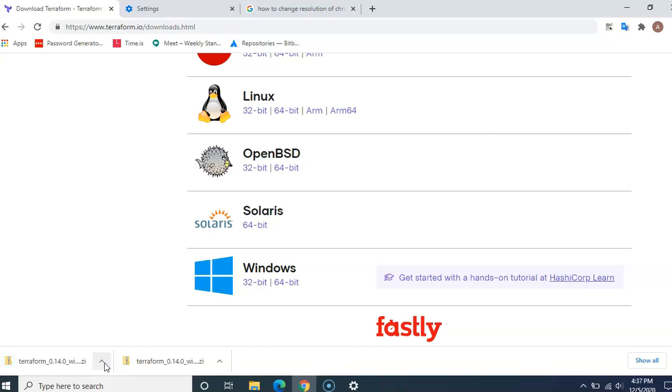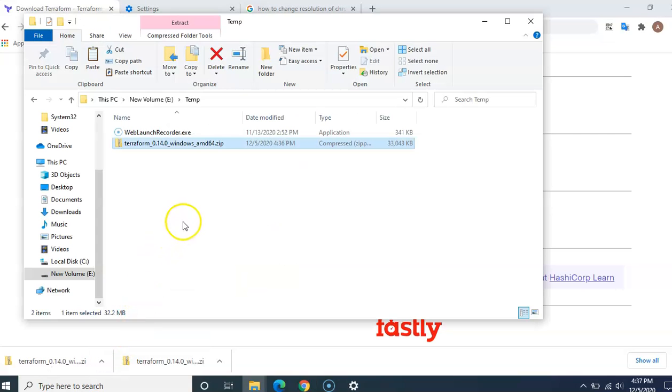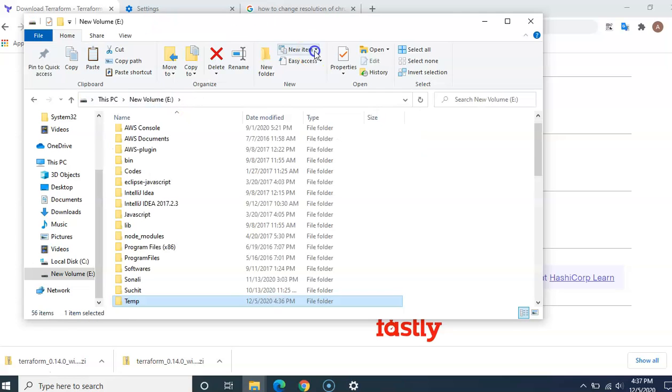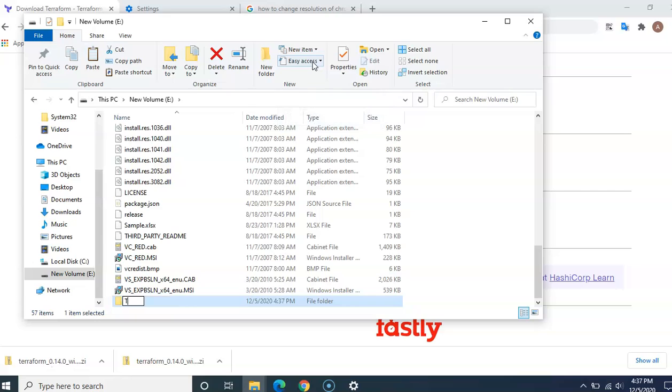And if I go to my downloads folder, this is the zip file. What I'm going to do is create one more folder in this E: drive, and then I'm going to unzip this file into that particular folder. So let me create one folder. New folder, my folder is Terraform.